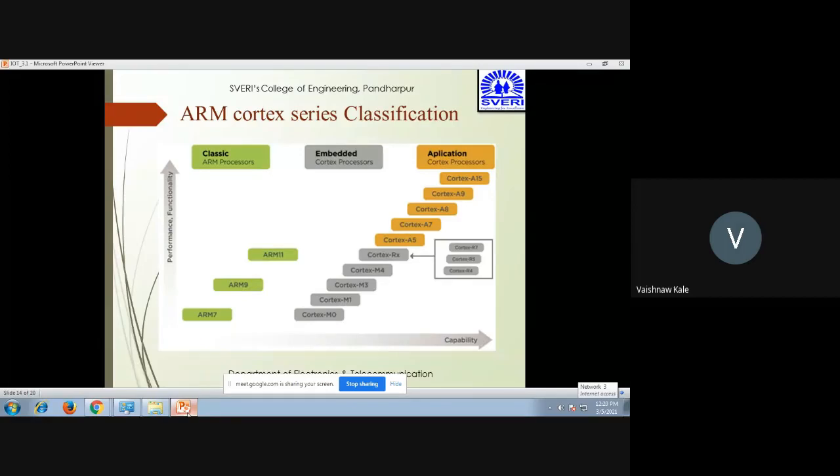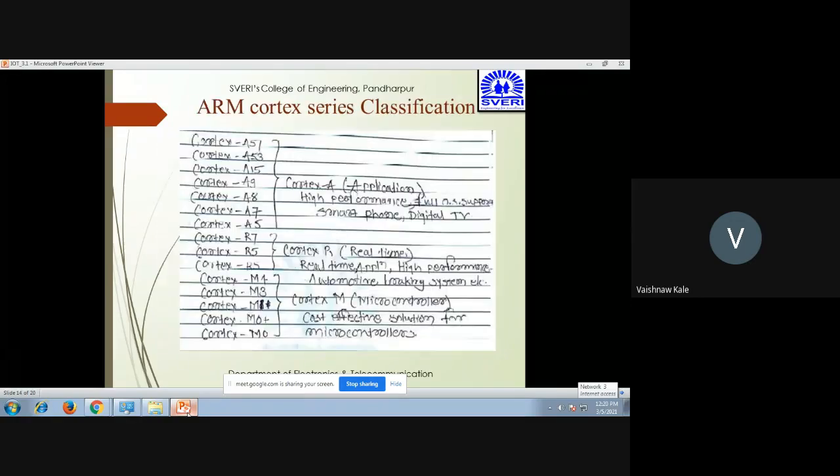Then this is the series application. You can see that there is M0 to M4. Then the Cortex R series is given by R7, R5, R4. Then Cortex A5, A7, A8, A9, A15. So the A series, M series, as well as the R series you can see from here. Cortex A5 to A57 is for Cortex A applications: high-speed performance, full OS support, smartphones, digital TV. Cortex R is a real-time processor used for real-time applications, high performance, automotive braking systems, etc. And Cortex M is specially built for microcontrollers, a cost-effective solution for microcontrollers.